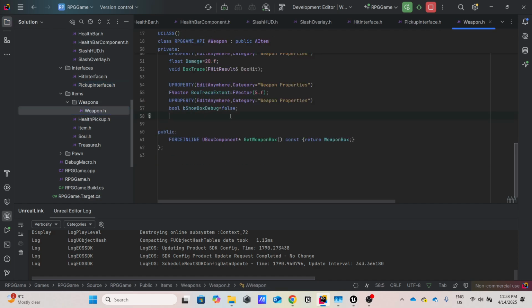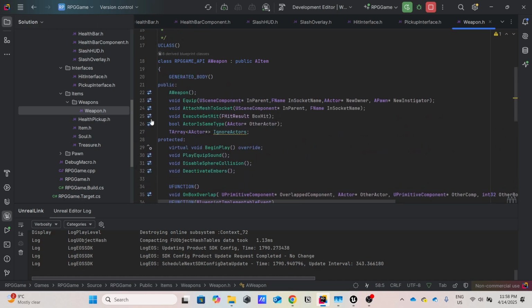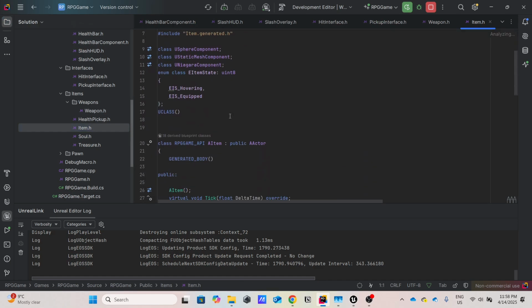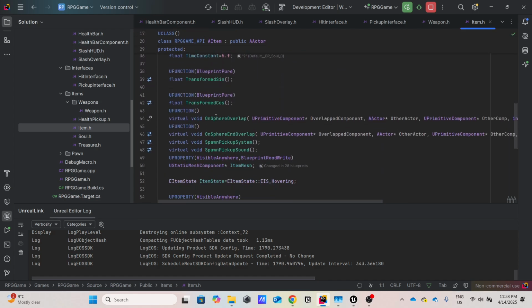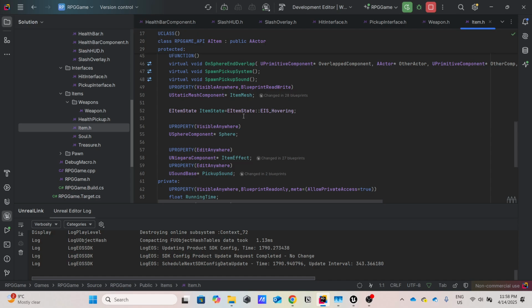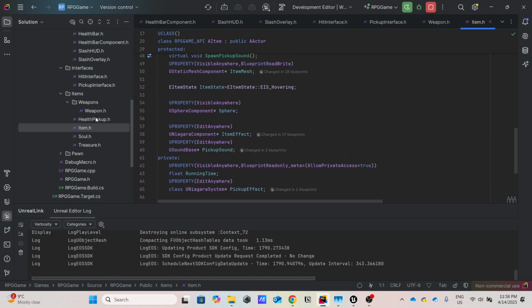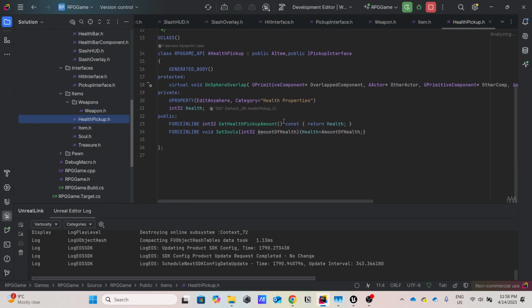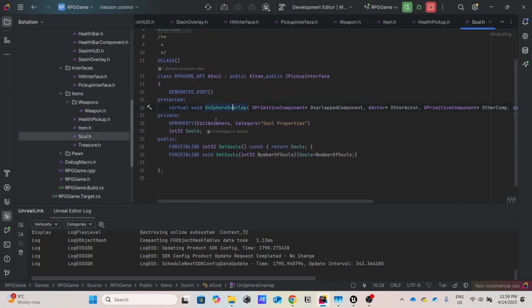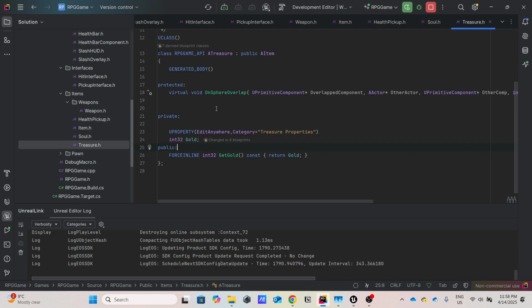Okay, next is weapons. So yeah, sure, it's actually inherited from the items. So item has a few functions like this, and then weapon inherits from item. Health pickup also inherits from item. Soul also inherits from item. So treasure also inherits from item.